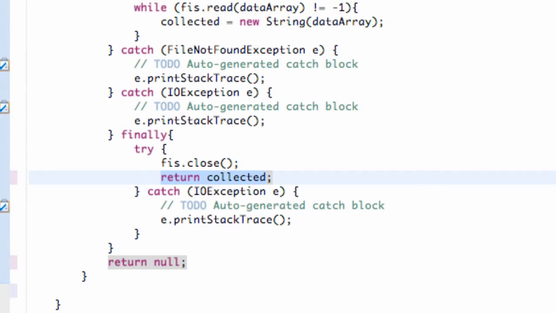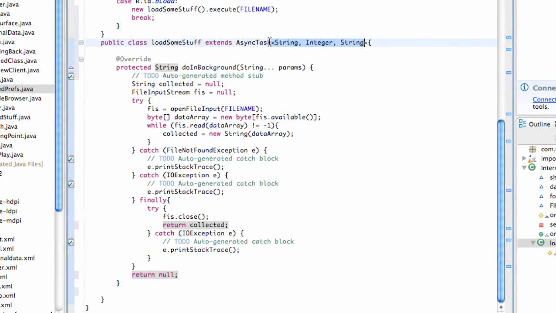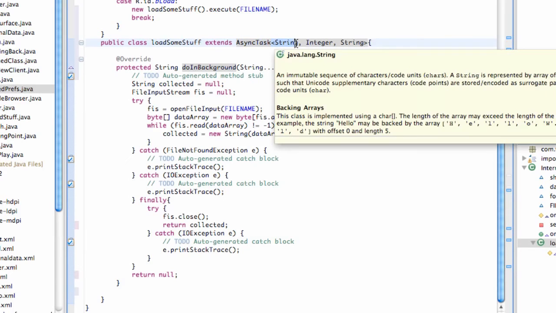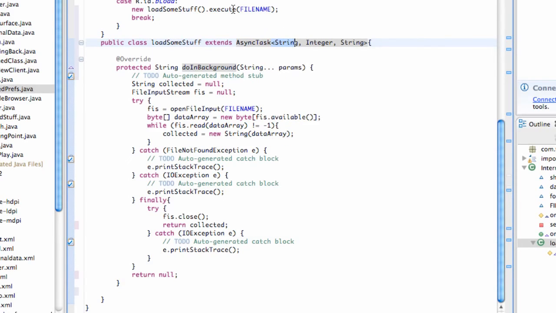So now let's talk about this setup here. As you can see, we extended the AsyncTask class, and now let's talk about these 3 parameters. The first parameter says what is being passed in. Since we're passing in a file name, which is a string, we set up this first reference as a string, or whatever you're passing in. The second reference is for a progress or update bar, so we're going to work with integers.